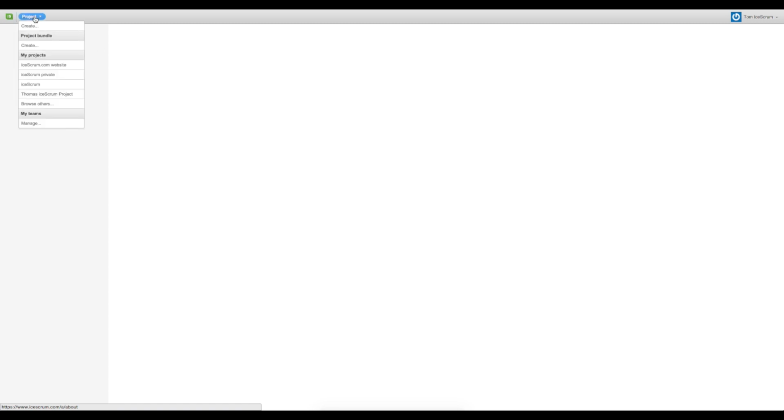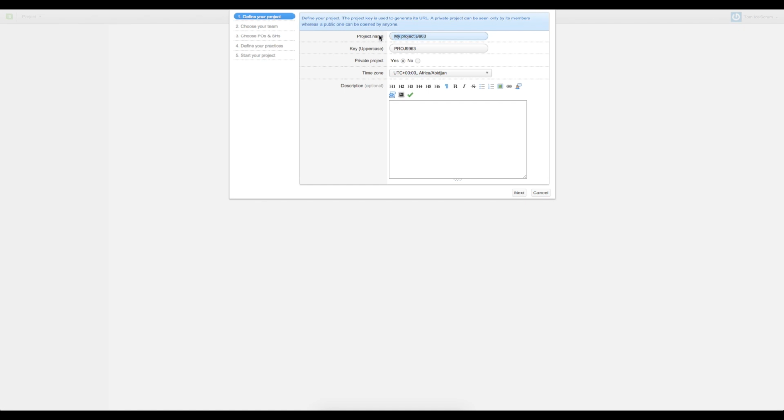By clicking on project, the drop-down menu gives you the possibility to skip project, to manage your team, or to start a new project. So now we are going to create a new and very simple project. First of all, I give a name to my project. This key is used to generate your project URL, so ESDP.